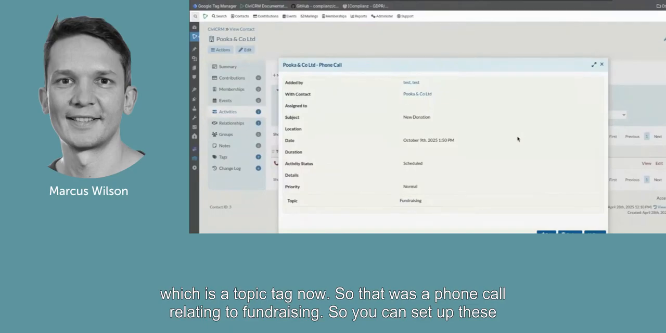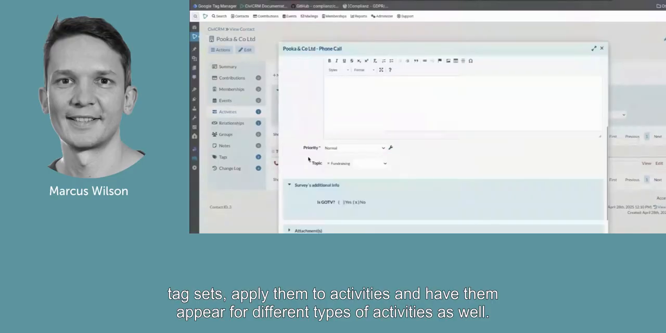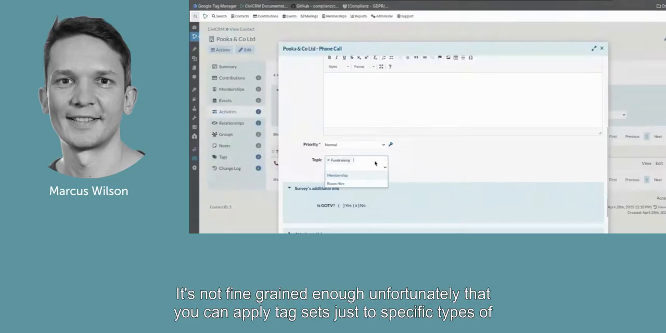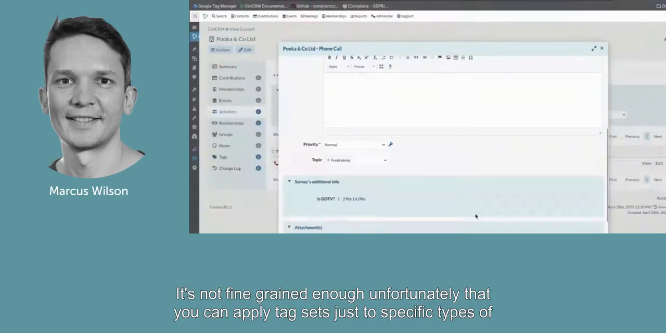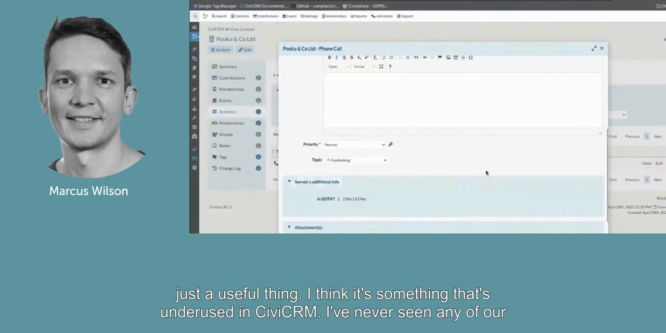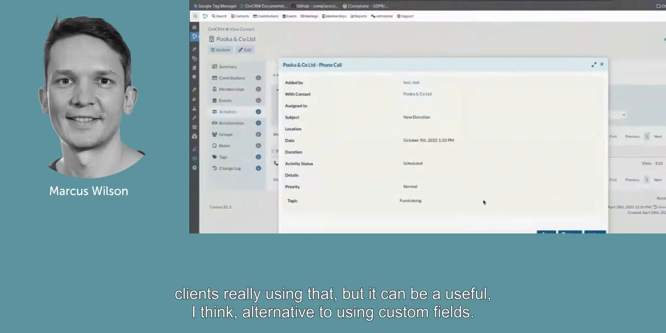So you can set up these tag sets, apply them to activities and have them appear for different types of activities as well. It's not fine-grained enough, unfortunately, that you can apply tag sets just to specific types of activity. It's either turned on for all activities or turned off for all activities, but I think it's just a useful thing. I think it's something that's underused in CiviCRM. I've never seen any of our clients really using that, but I think it can be a useful alternative to using custom fields.